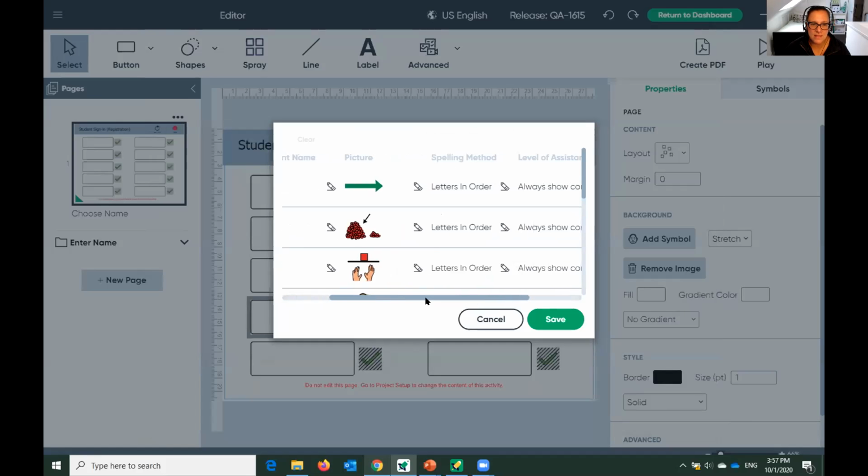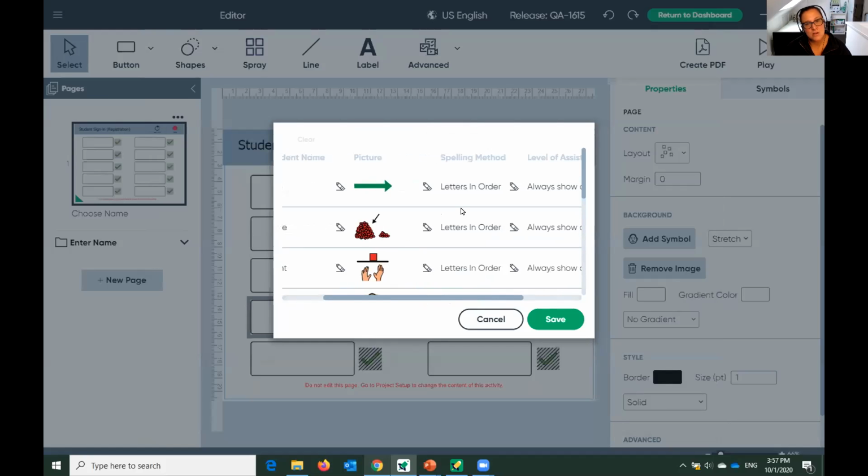Now, in this table, I can also choose different spelling methods. You can see the spelling method here is letters in order. I want to make this harder for my student. I want to scramble the letters. Or maybe I'd like them to use a keyboard rather than have all the letters available to them. So I can go in and change the spelling method that they have available to them.